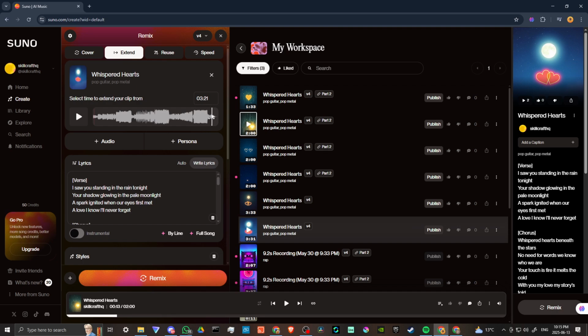Now you can do it wherever you want. You can set it at the end. Sometimes Suno will actually cut off the song before it ends. At the end, it'll just kind of drop off. And so that's a good reason to extend, but also maybe you just don't like the way the song ends. So this is where you can change that up with the extend feature. So we've already set that. Now you can see that it's set where we want it to be. And all we have to do now is just click where it says remix.